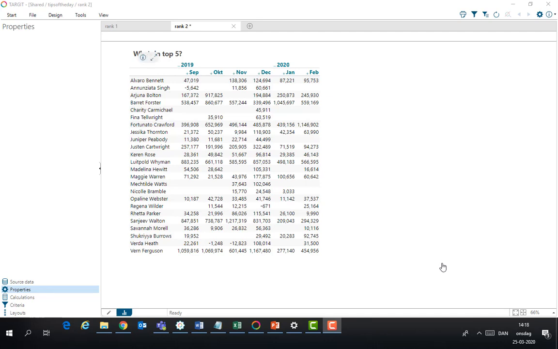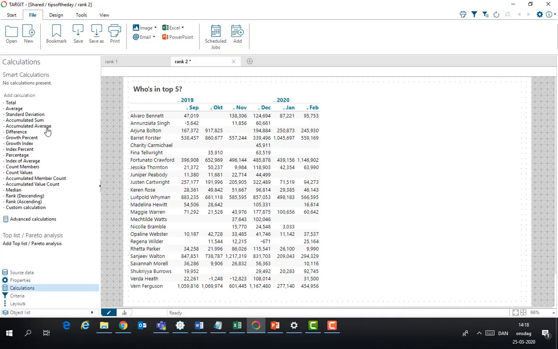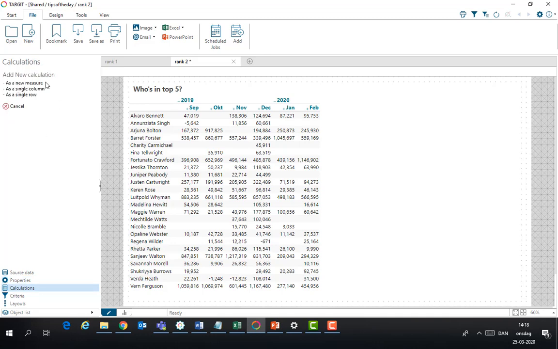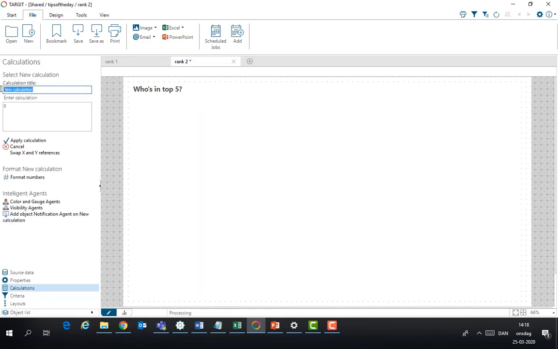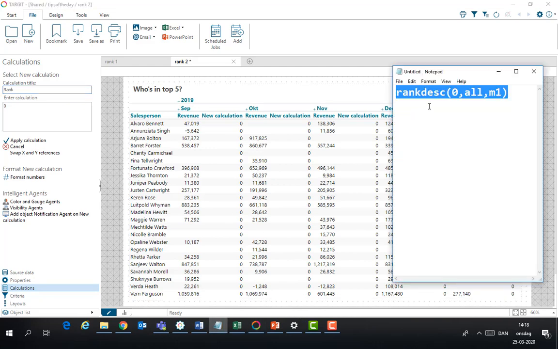Let's try and utilize the rank function here. We're going to switch to designer mode, and then we're going to go to the calculations tab, and we're going to add a calculation as a new measure, and we'll just call it rank. Now I prepared some syntax for this.